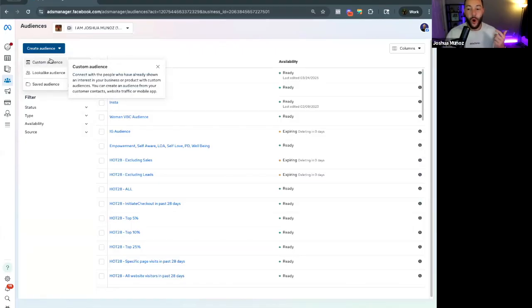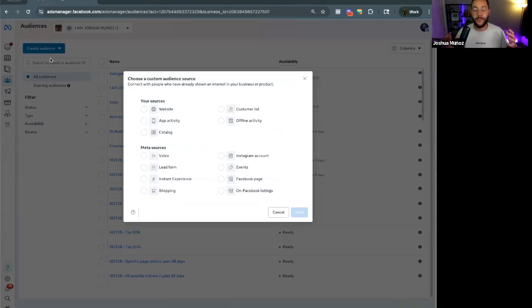If you are looking to run Meta ads, I think this is where 95% of business owners who are running Meta ads drop the ball: they don't do retargeting campaigns enough. And I think a lot of it just comes from not being aware of what we can do in the back end of Meta. So let's go through each section.